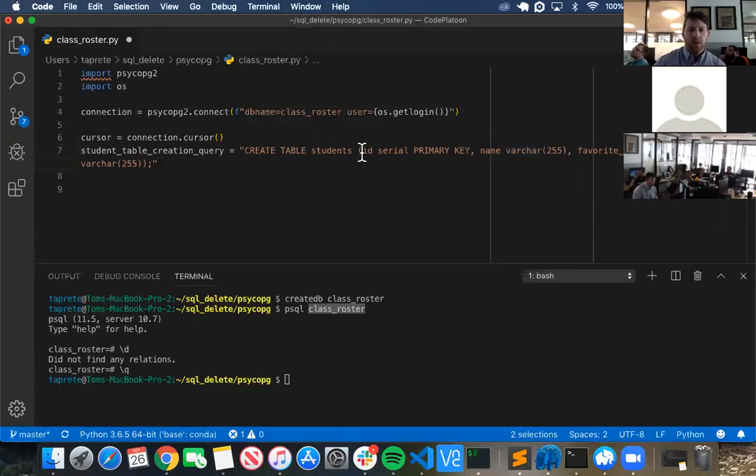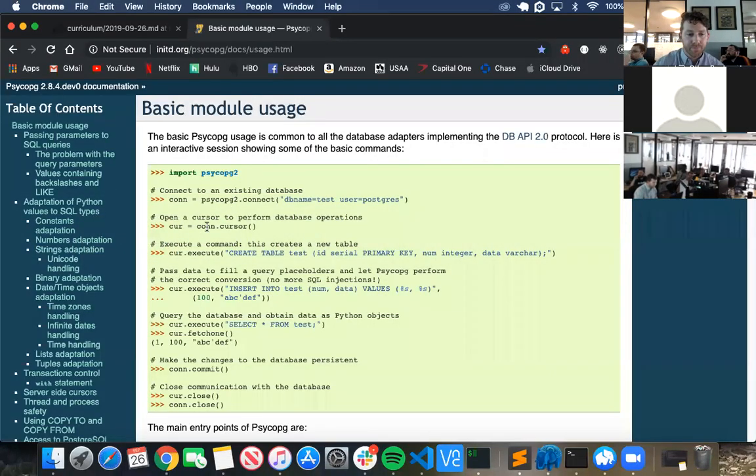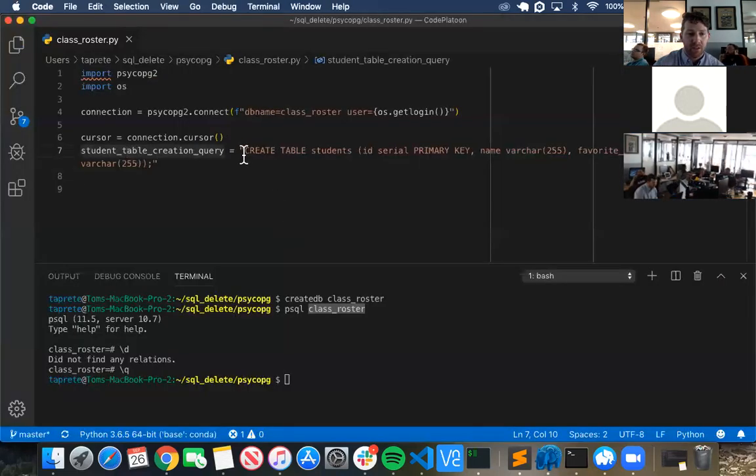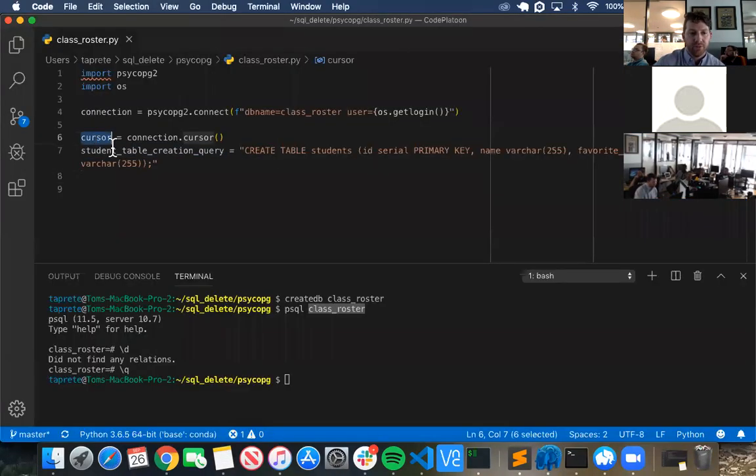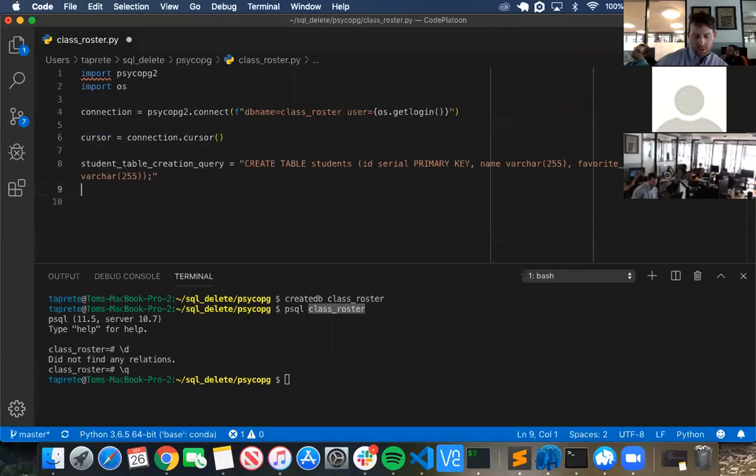All right. Let's move back to the documentation. Execute a command. So I'm just assigning this to a string, this student table creation query. Just assigning it to a string. Now if I want to execute that command, I use execute and then just that variable name. So I got the cursor.execute student table creation query.